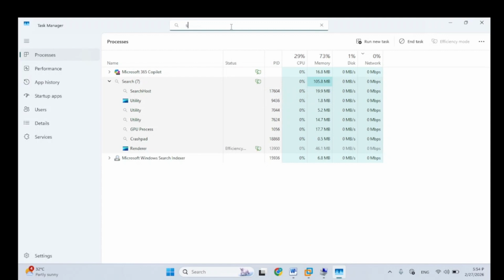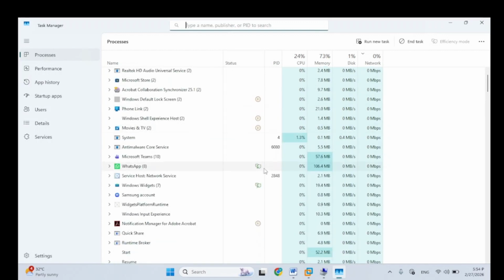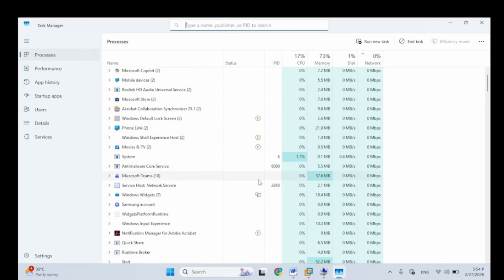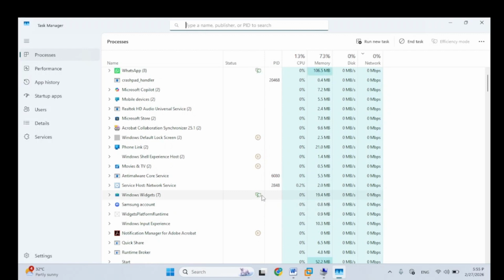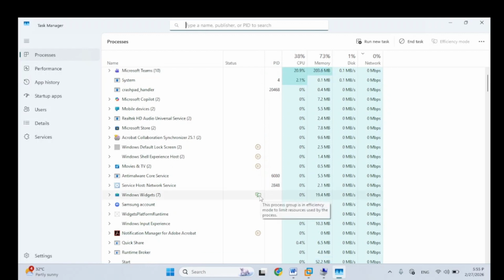So you can find this green leaf also. It indicates an efficient search. I mean, it is restricted from consuming more CPU resources. So this green leaf indicates it is restricting the consumption of more CPU resources. This is the meaning of this green leaf.